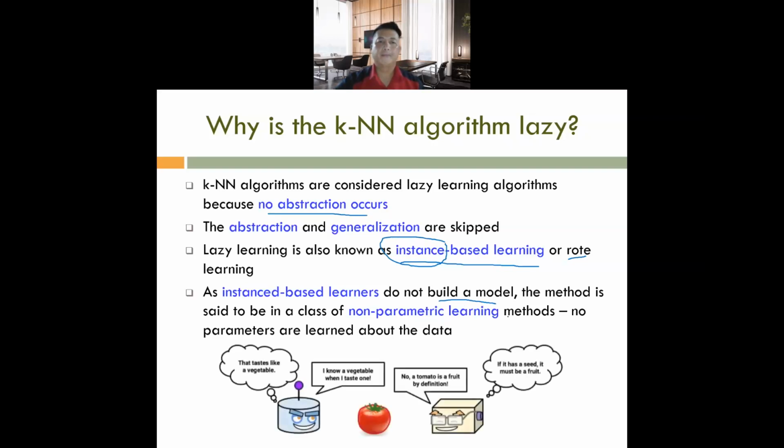For example, this is the item that we want to classify, and we ask whether a tomato is a vegetable or a fruit. By definition, a tomato is a fruit. So basically, what we want to look at is the distance between this new instance and the data that you have in your dataset.